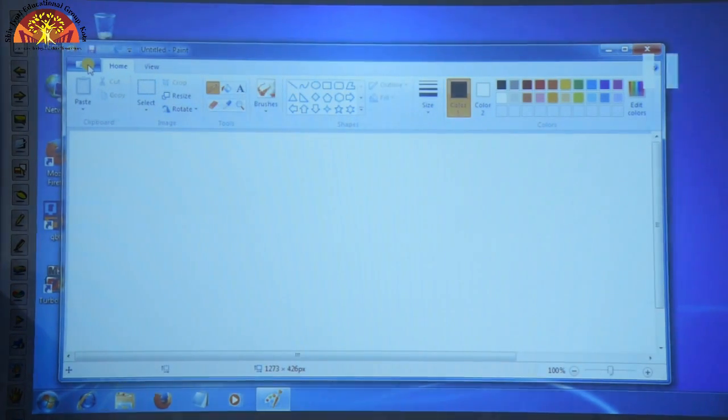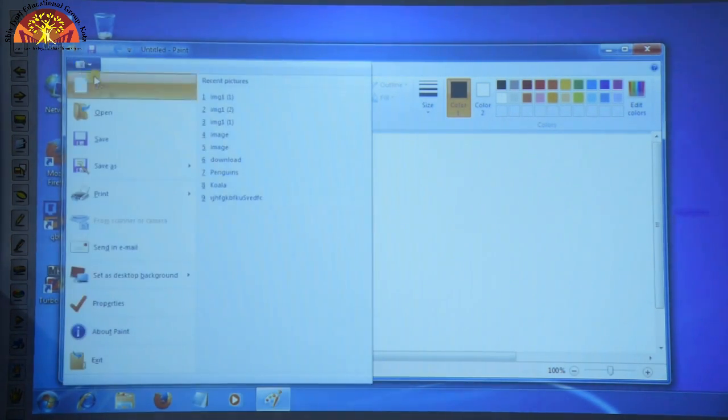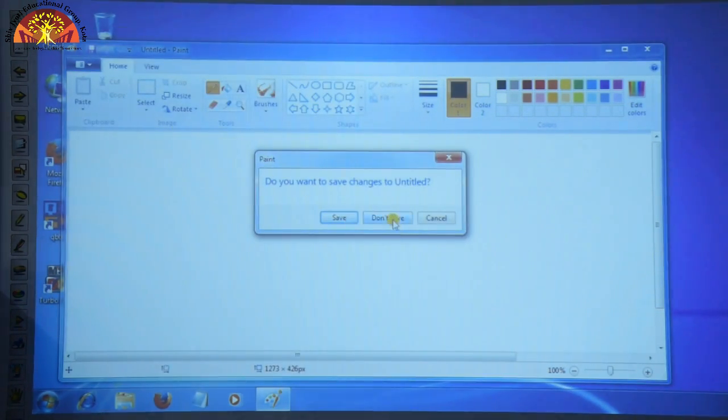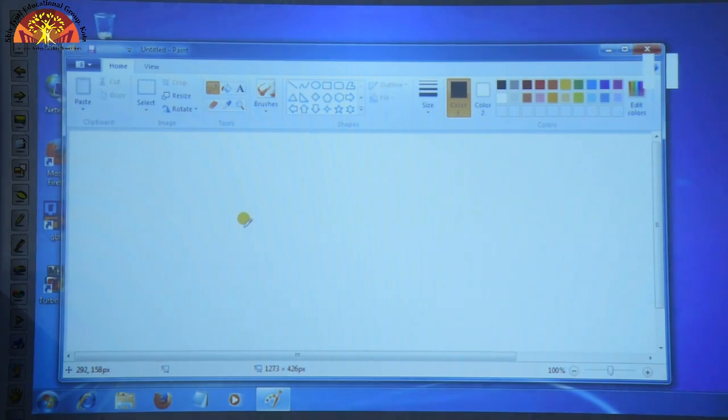Here we will see how to open a new drawing. First you can see we will select the paint button. These options will appear, and after that you can see new. We will select new from this paint button. Then after clicking new, a new drawing area will appear, a new paint window will appear.